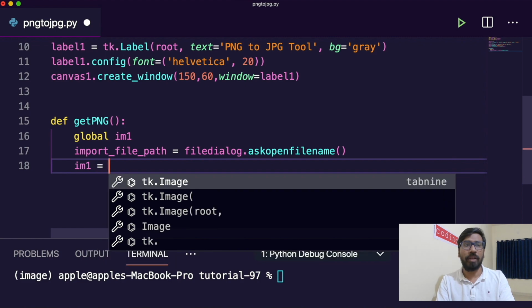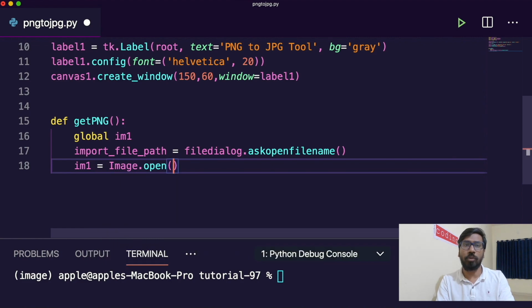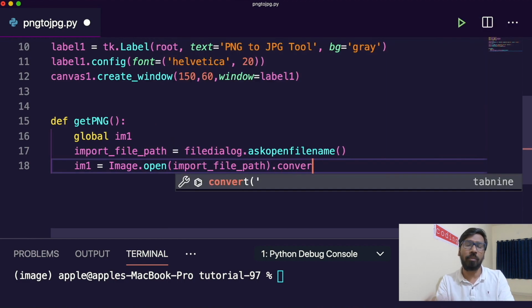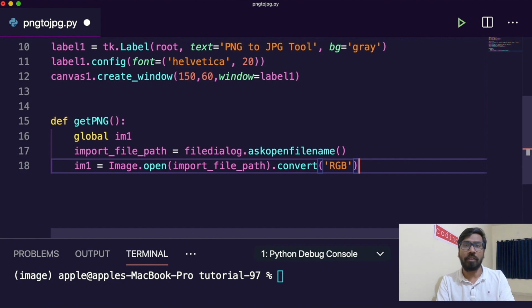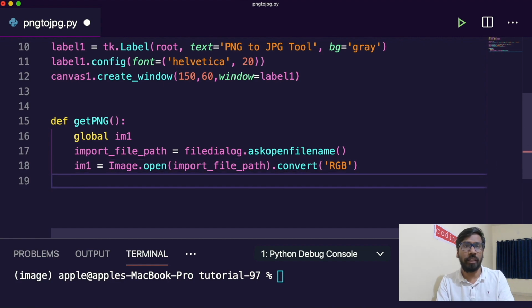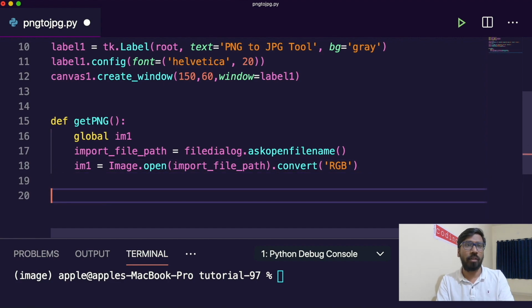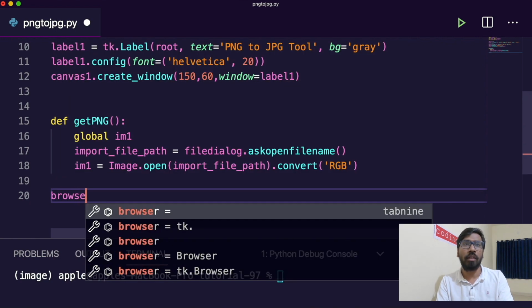Okay, so similarly Image.open, we will just need to open this, import whatever the file is selected. After that we will convert to RGB. It's not needed, you can skip it. There is no need of this, but I am doing it. So now this function we have to call in a button.